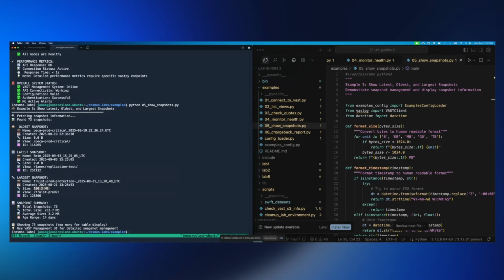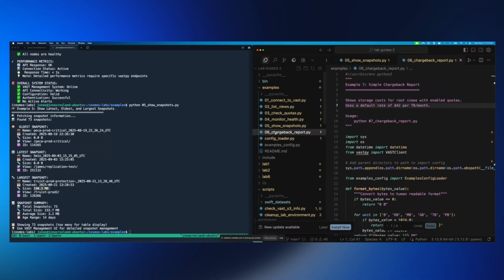The last example here before I dive into the labs is a chargeback report. This is something that was asked for by one of our SEs here at Vast, where they said, hey, can you give us an example of a quota or a chargeback report? And this is a very simple chargeback report.